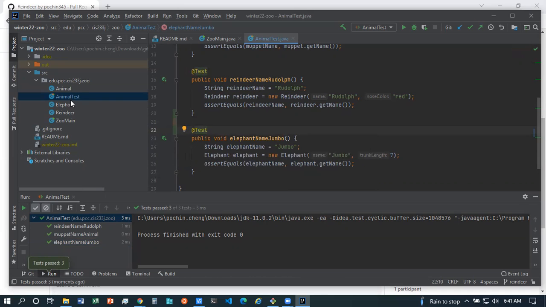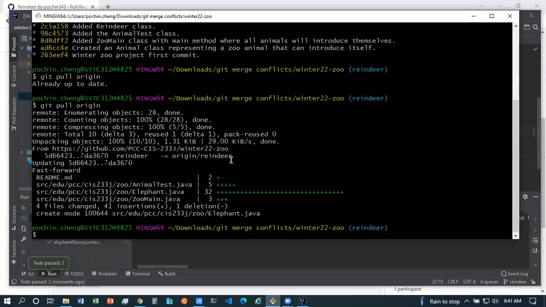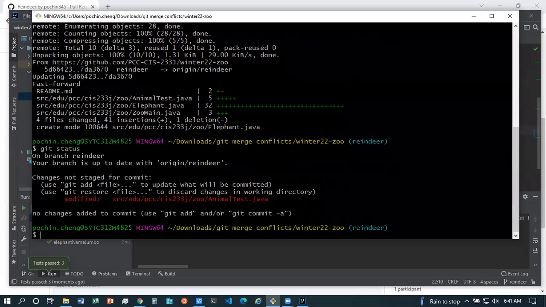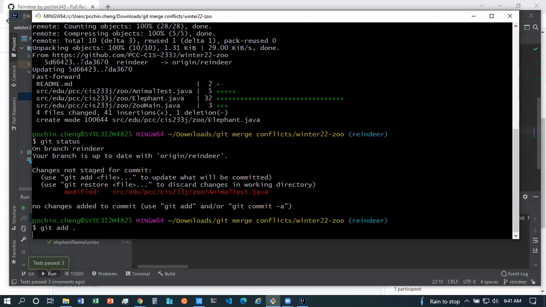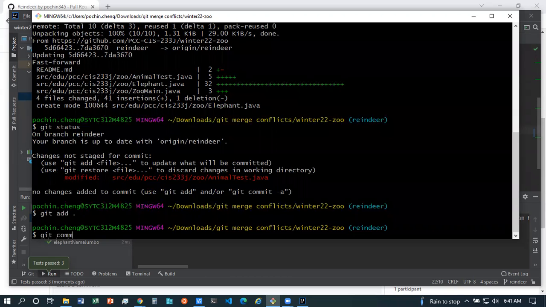But now we do have one more commit that needs to happen, okay? So we're going to do that. So git status, right? It sees that we have actually a change. So git add and git commit. Resolve error.